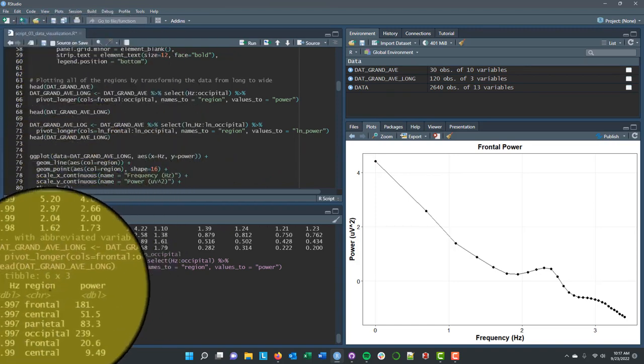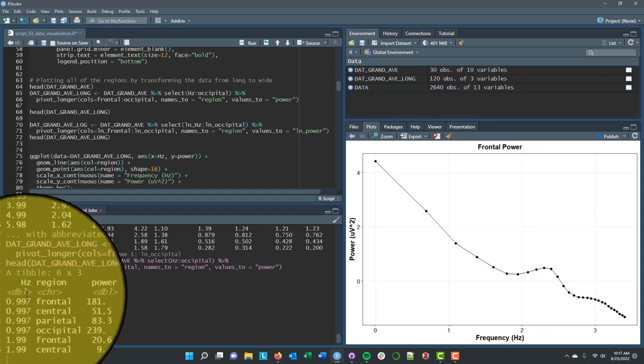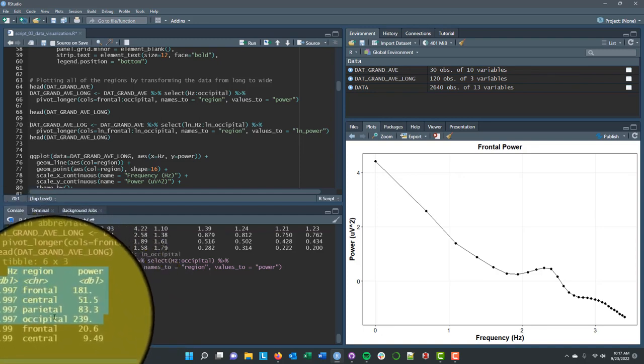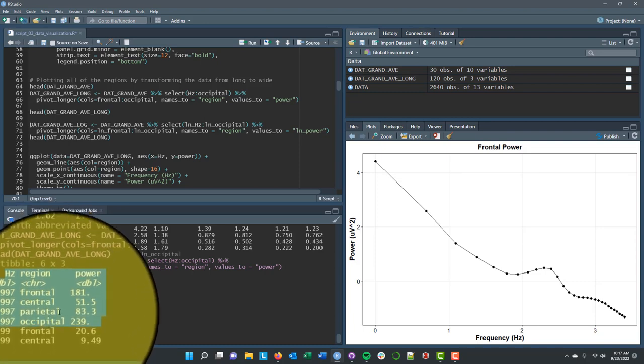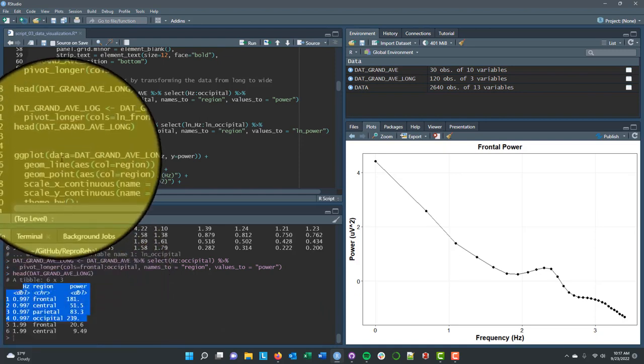And if I do that, we can now look at the head of the grand average long data set. And you can see we've pivoted this from a wide format where we had lots of columns into a longer format where we have lots of rows. And now at 0.997 hertz, we actually have 4 different observations, right? We have the frontal, central, parietal, and occipital observations, and then we have 1 column which is power.